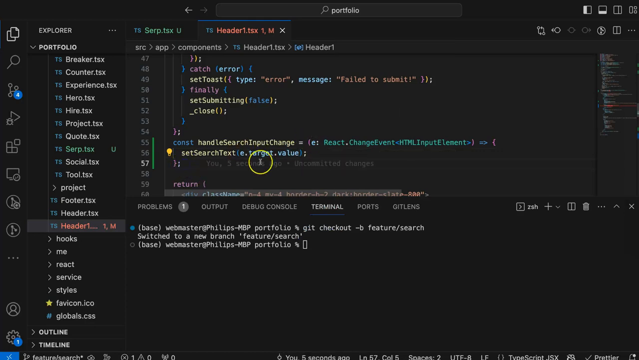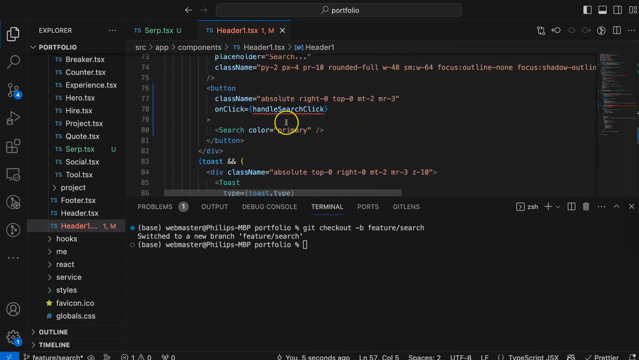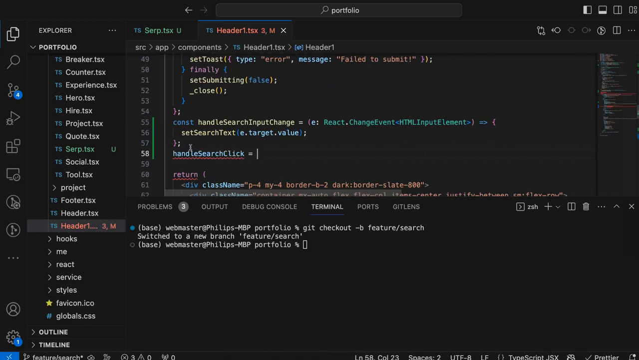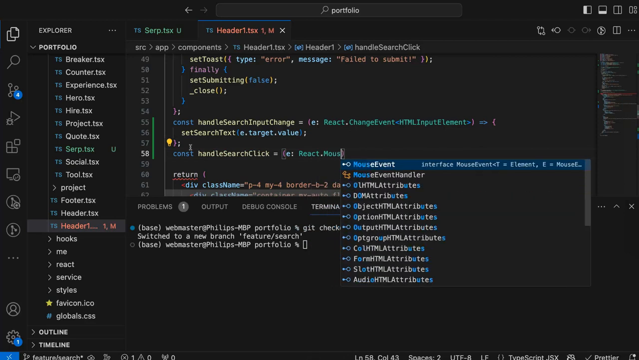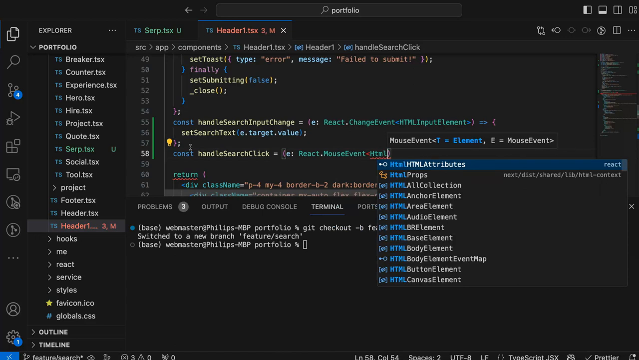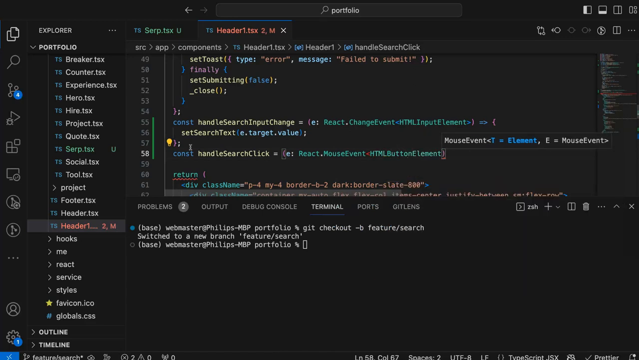Okay, so the next one, we need to do search click. Sorry. So when the user clicks the search button, what should happen? Search click takes an event, and the type of event for this is a mouse event, HTMLButtonElement. It's a button. Our search click is a button.